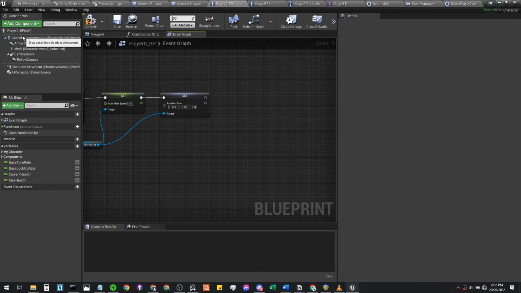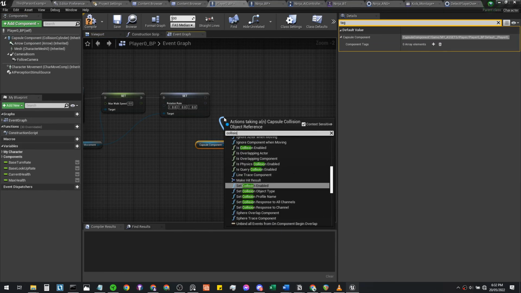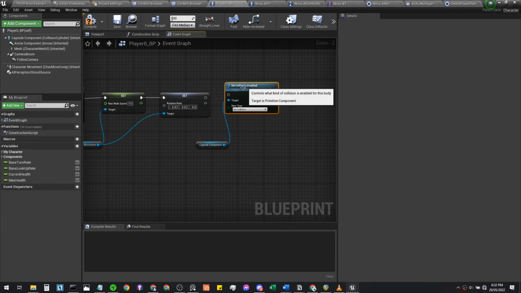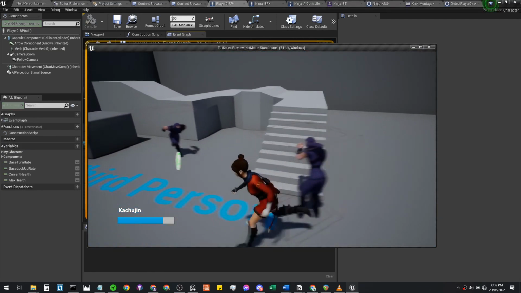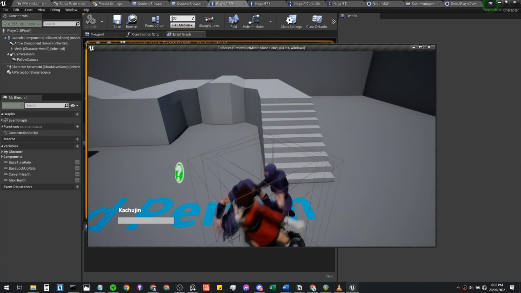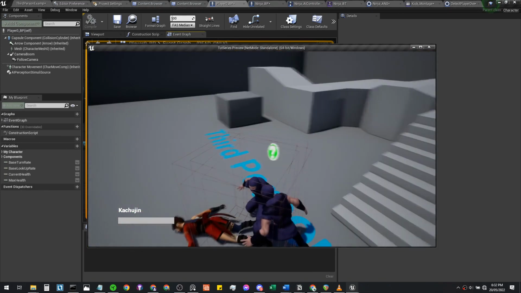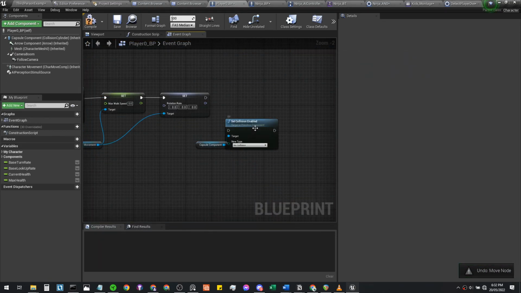Let's go capsule component, drag that in there. Collision. Set collision enabled to no collision. Let's see if that changes things, or maybe we'll give the same output. Kick me to death, please. Oh, it gave the same output, so we can just Control Z our way out of that. That's probably another set of code that I need to do, but it's okay.